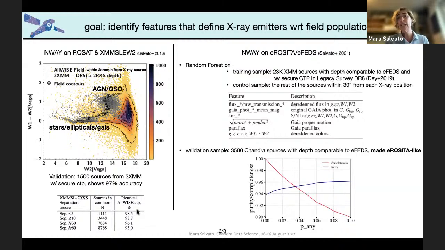And we have compared these properties with the rest of the sources that are within 30 seconds from each X-ray position. Using random forest, we have identified which are the features that are ideal for separating real source from field population. And these are essentially the photometry expressed as flux corrected for extinction in the optical and AllWISE photometry, the Gaia photometry, but also the detection level of the source, the proper motion, the parallax, and these colors.